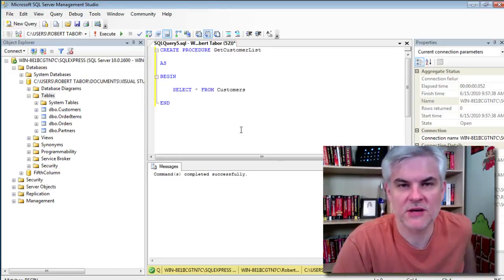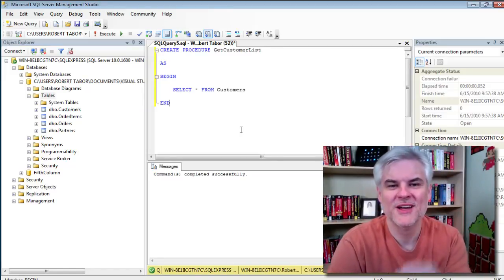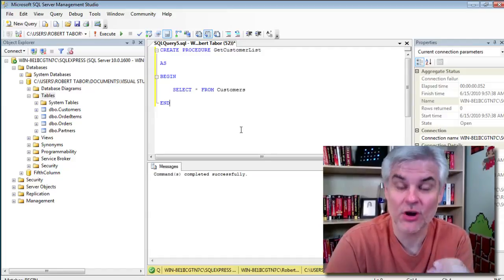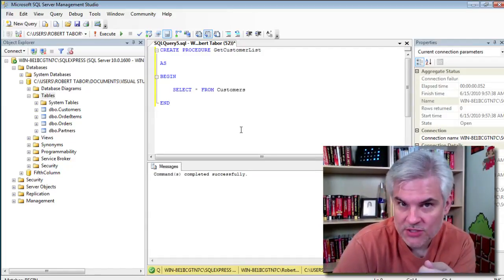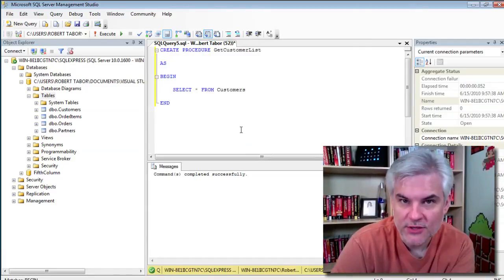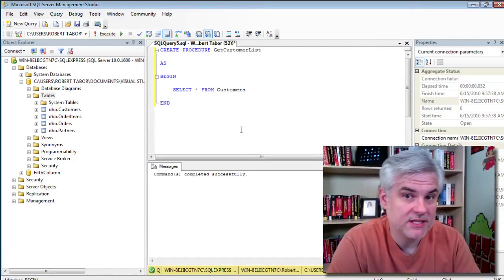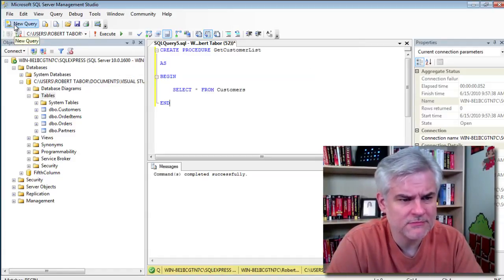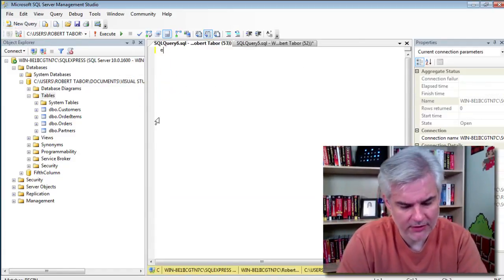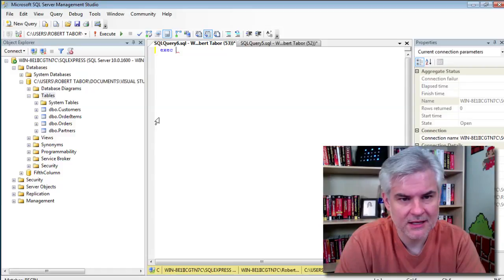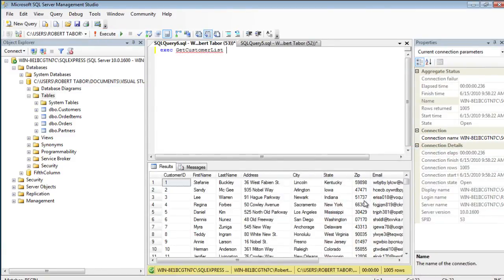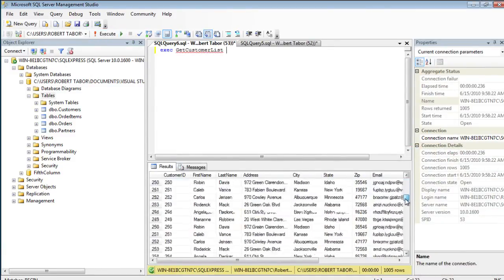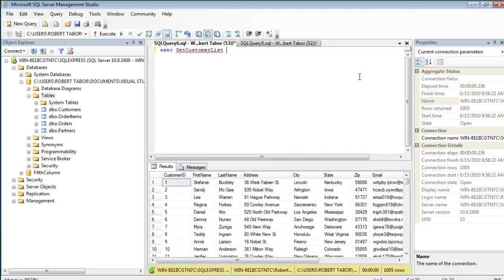You might be thinking to yourself, well, where are all the customers? Well, we didn't actually execute the stored procedure. All we did was write a method that says, when you do execute this particular stored procedure, do this. So now we have to go about the task of executing that stored procedure. So I'm going to create a new query window, and here I'm going to type in EXEC GetCustomerList, and then I'll click the execute button. And if you did this right, you'll see all 1,000 rows of data from our customers table.